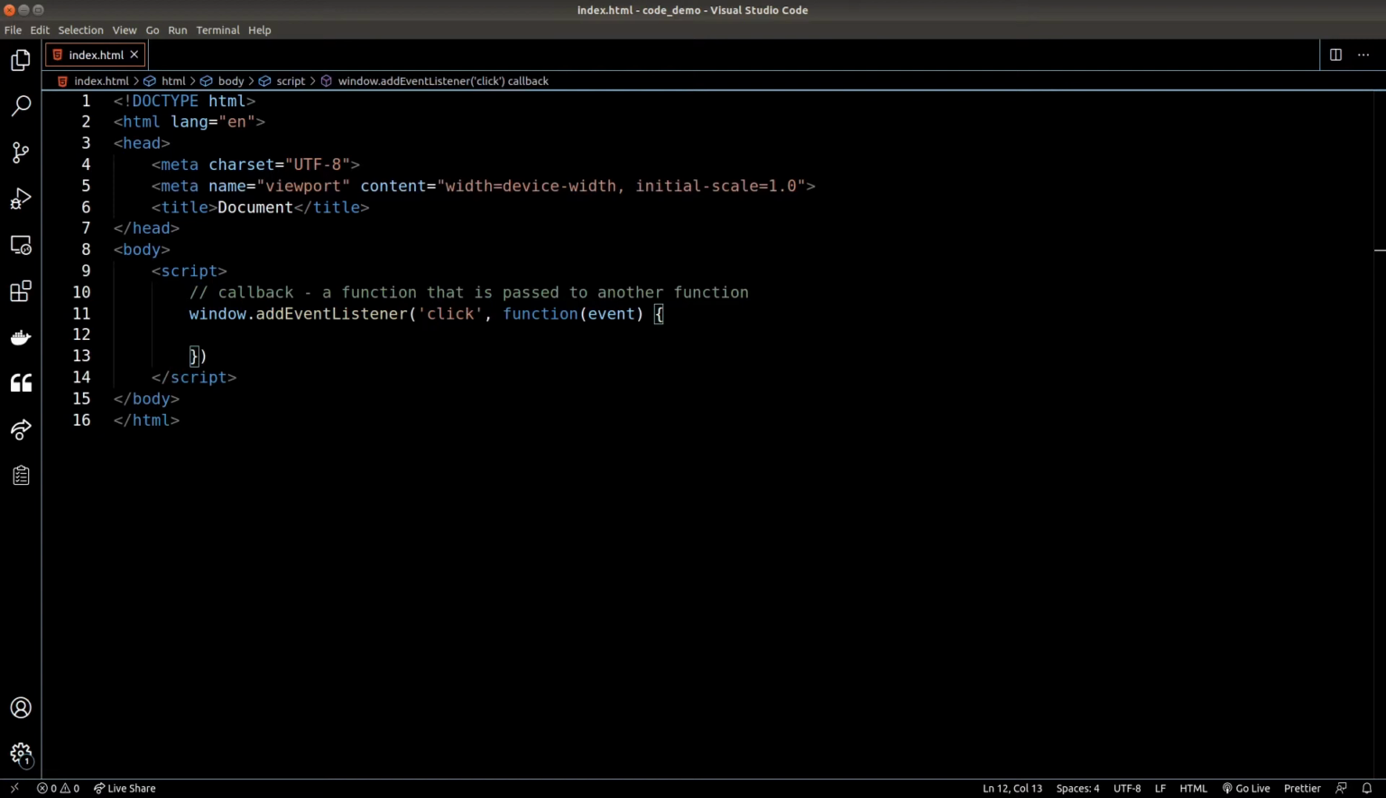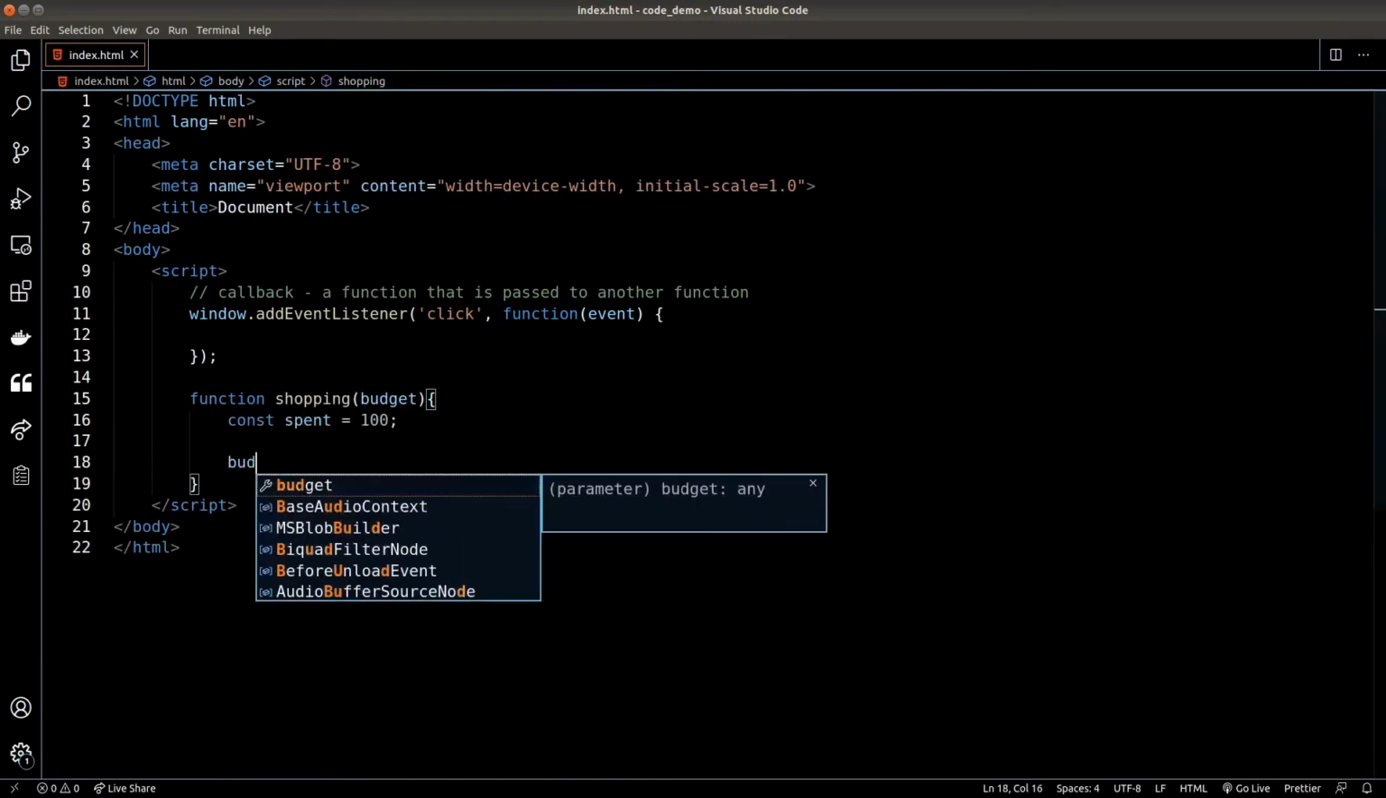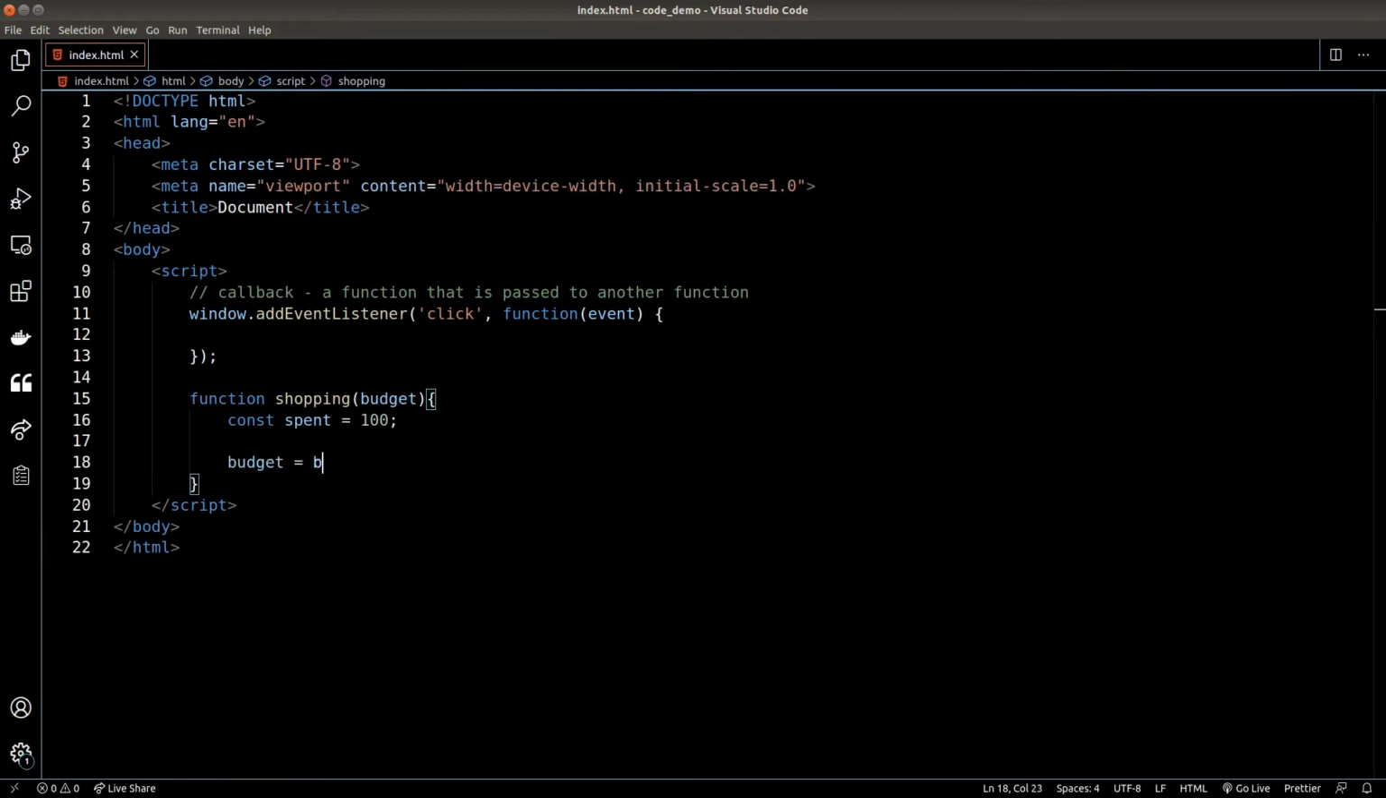Now let's make this concrete. We'll be looking at how callback functions work behind the scenes. Now suppose I want to do some shopping. Let's create a function for that. Our shopping function will accept one argument, the budget for our shopping. And let's say we spend $100 on our shopping trip. So our budget will now be equal to budget minus spent. And the result of this function will be the remaining budget.